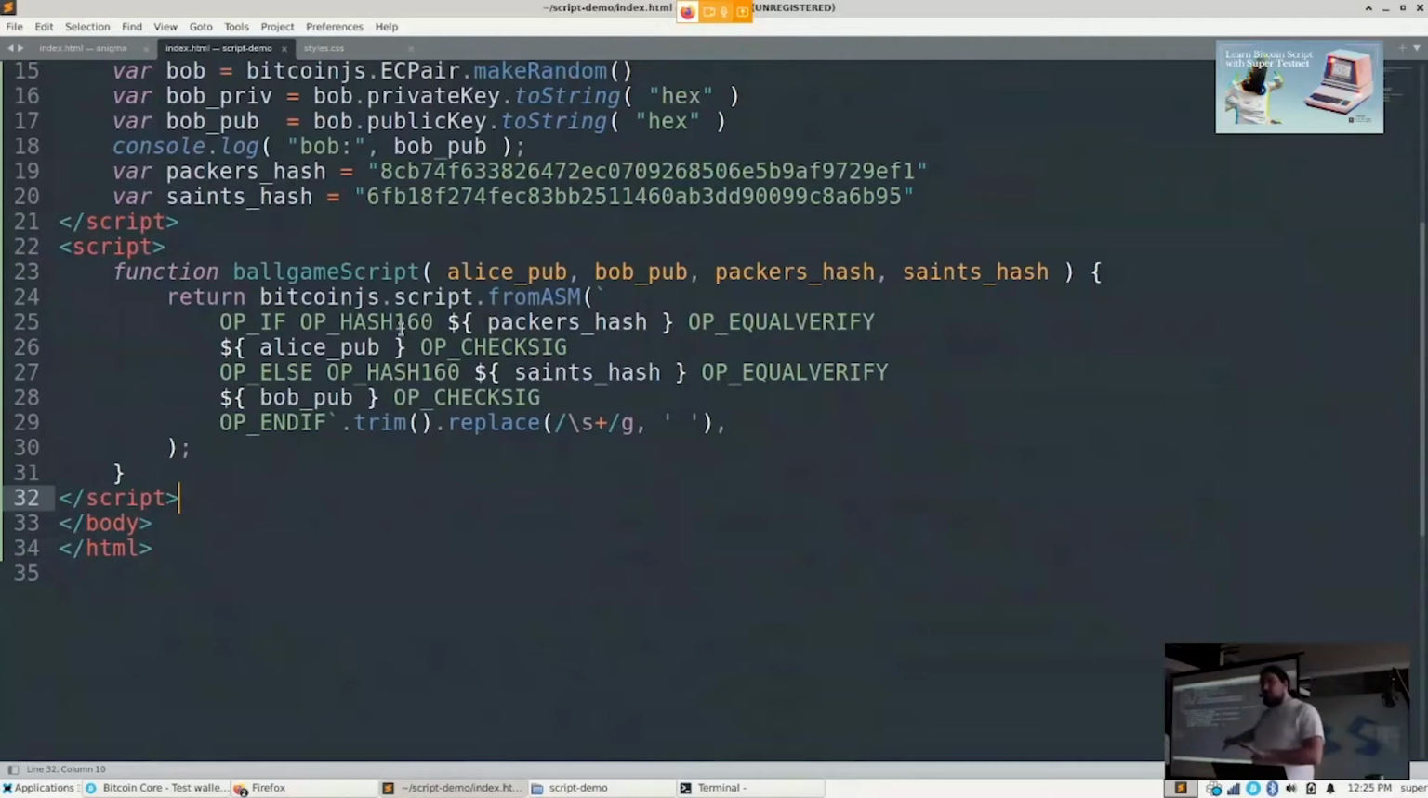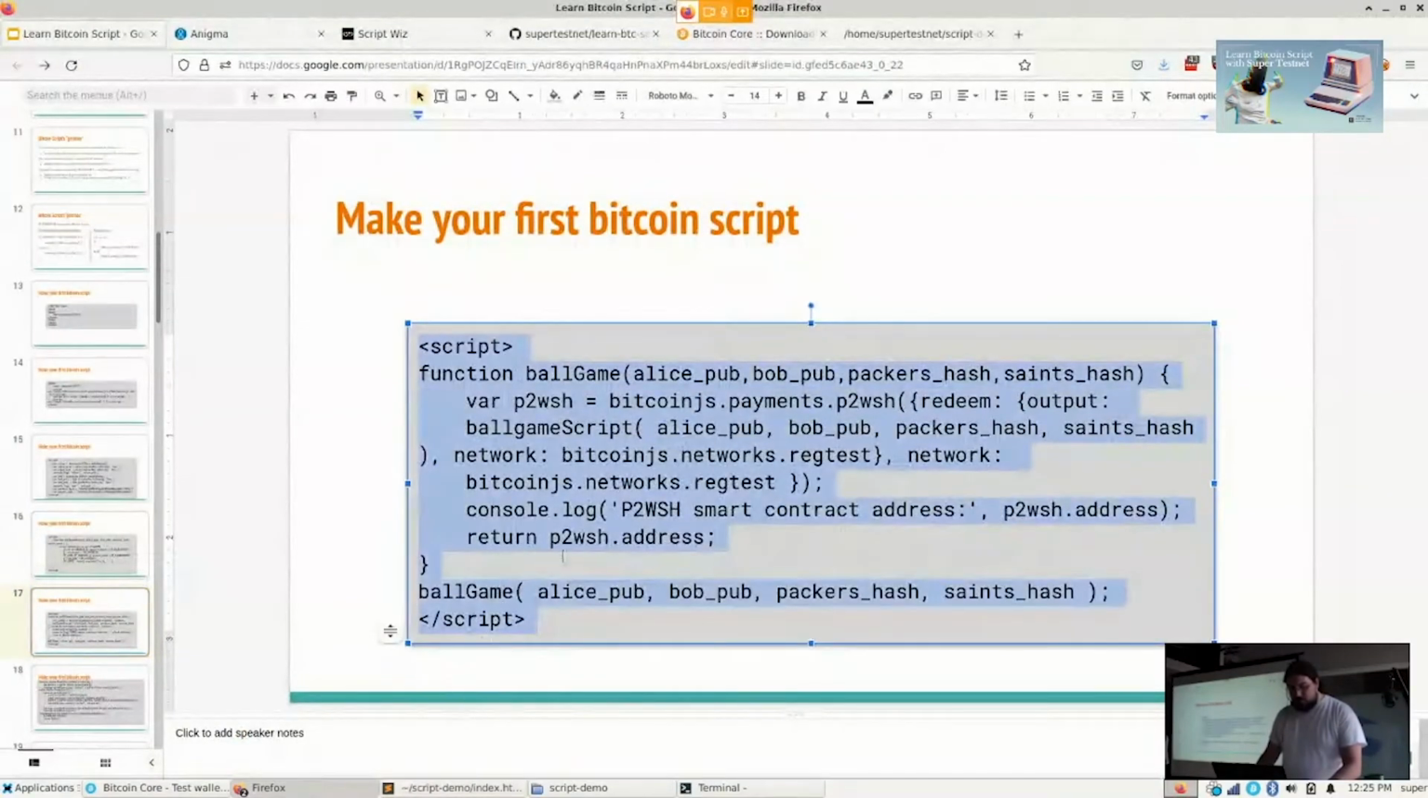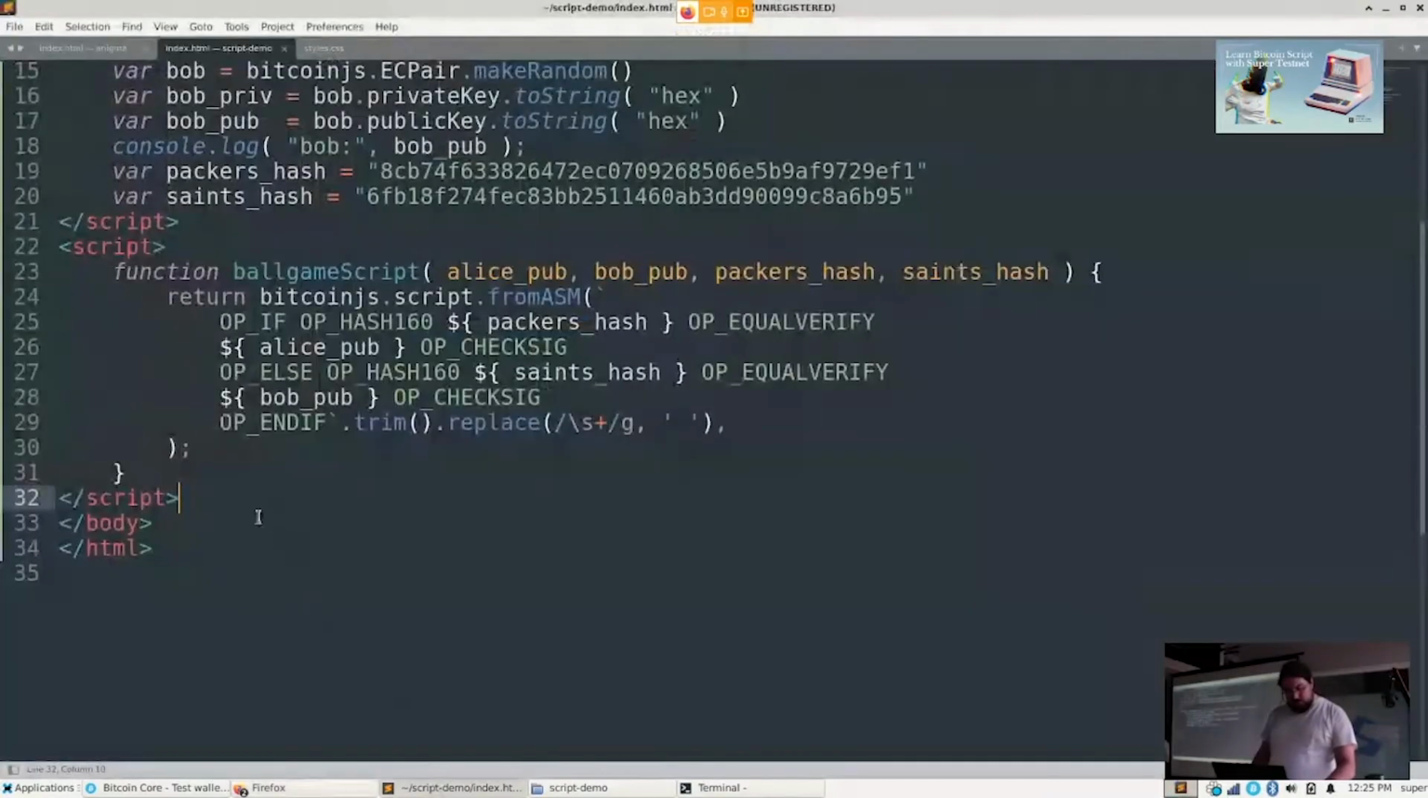Does everyone see what we're doing here? Okay, cool. And of course, when you go to make your own script, don't use mine. You'll just replace this with whatever you write, and then you can make your own function that does whatever you want. Next thing we're going to do is call that script and make an address. This calls the ballgame function that we just wrote, and it creates a pay-to-witness script hash Bitcoin address. That's a SegWit address that has that script embedded into it, and then it's going to log it to our console. So let's do that.